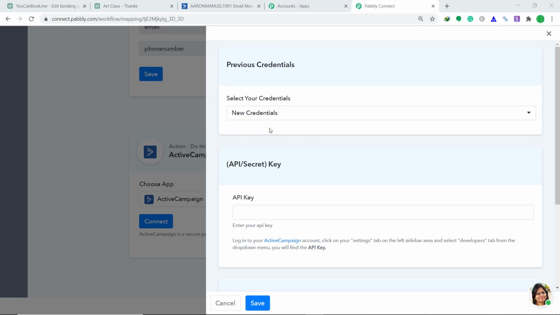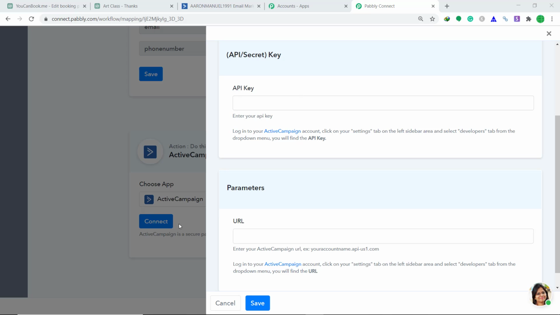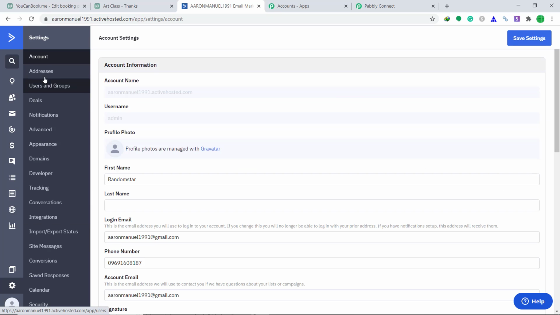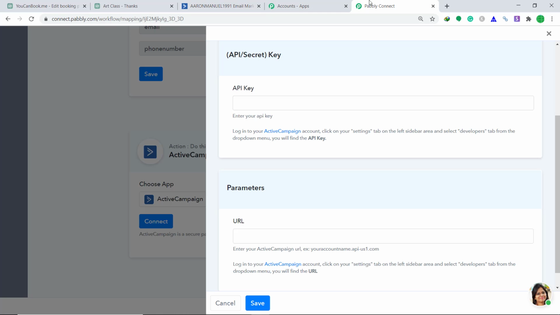In select your credentials, let's keep it as new credentials. Now we have to fill in two blanks called the API key and the parameters. To do that, let's go to our ActiveCampaign and here click on settings. At the left bottom, you will find the option called settings. Click this. Okay. So here you will find the option called developers. Click this. So this is the API key you want. Copy this and paste it here.